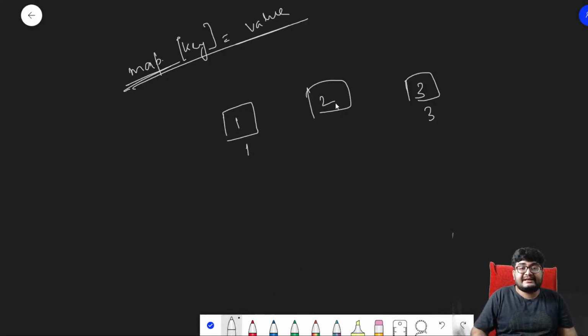And not only that, you have to adjust the other priorities. You have to make these two, one's priority becomes 2, 3's priority remains 3. Now let's say 3 is called, so 3's priority is changed to 1, 2's priority is changed to 2, and 1's priority is changed to 3.